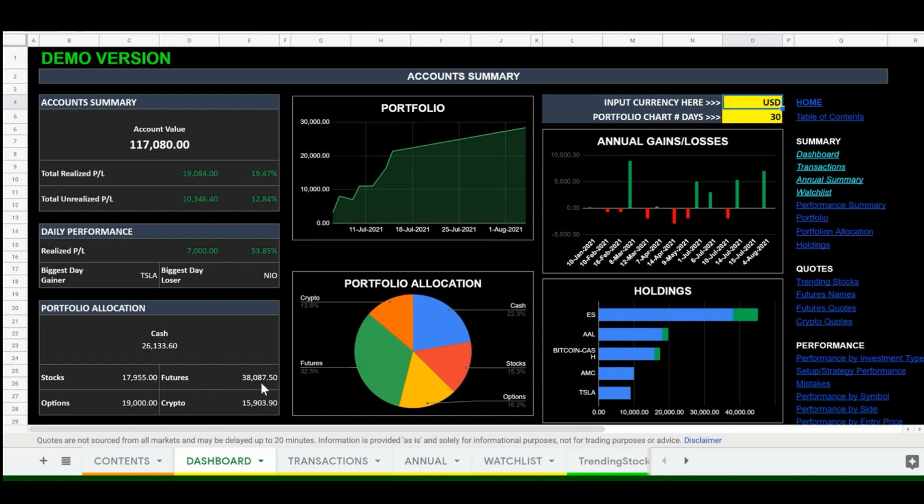And futures, it's the same thing, but it's based on the futures. Let's say ES. Crypto, it's also based on the current value, whatever position you have. Options is based on your entry price. So this is also shown in pie chart format, so you can easily see how much futures you have, how much crypto, cash, stocks, or options. So it shows that in pie chart format.